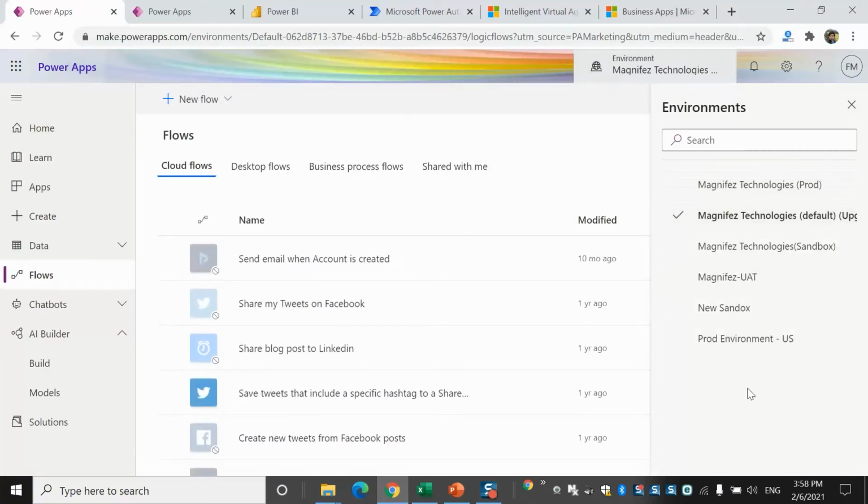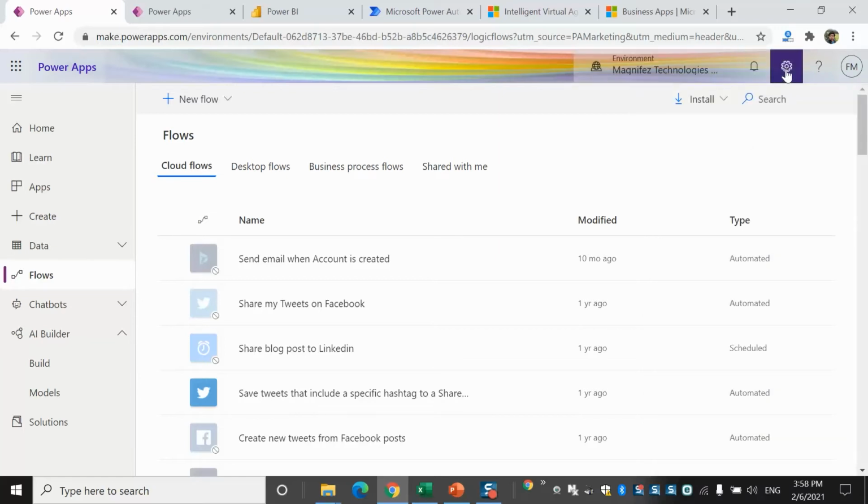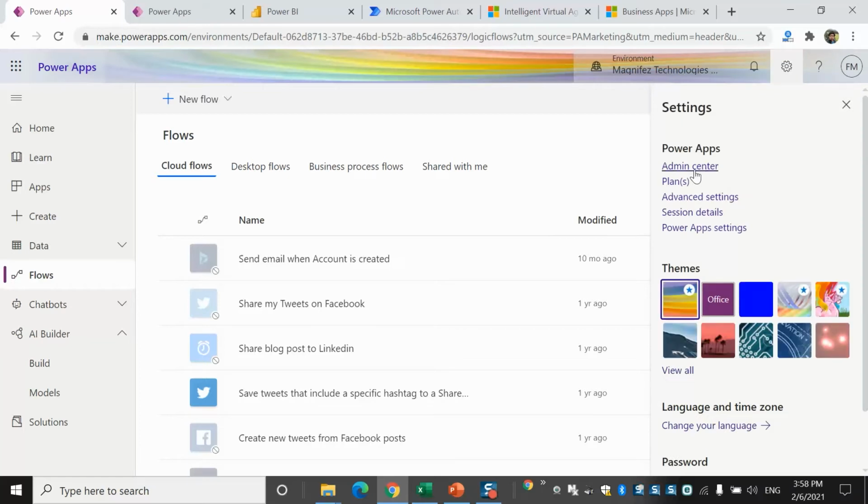So I got multiple environments over here. You can create more, and then this is the settings area where I can go to the admin center. This is the admin center for Power Apps. Also, I can just see the plans that I'm utilizing. So I'll just go to the plans over here.